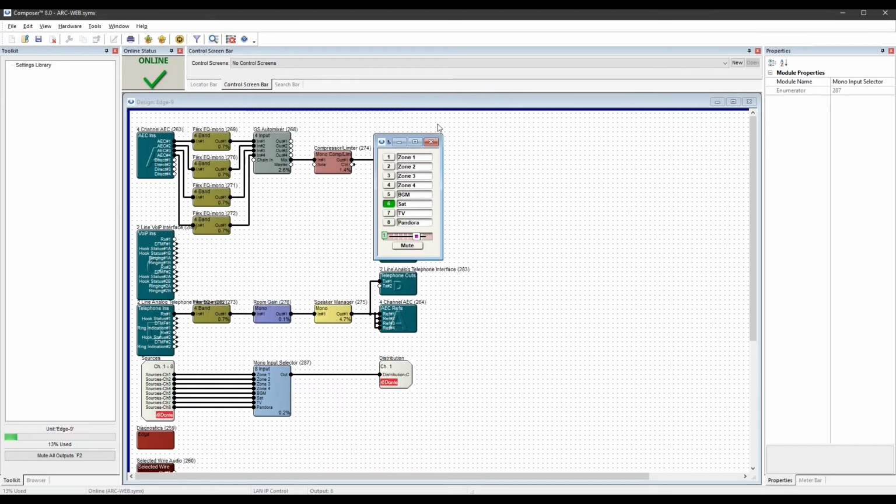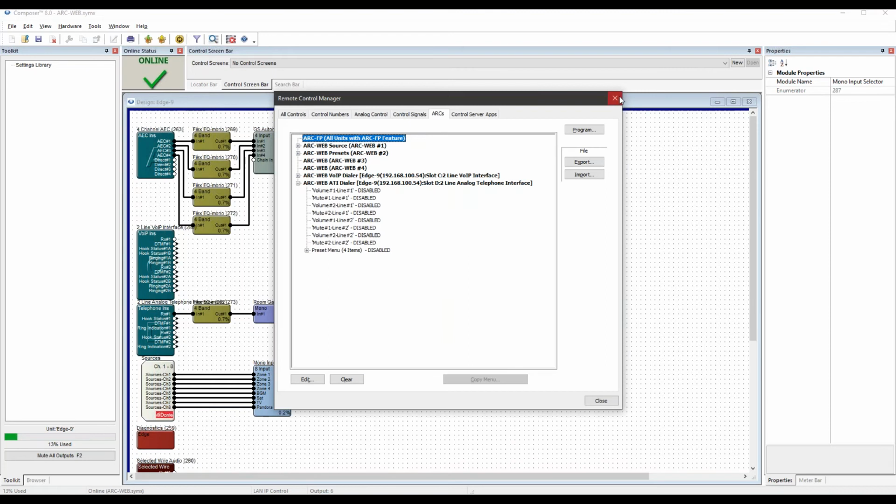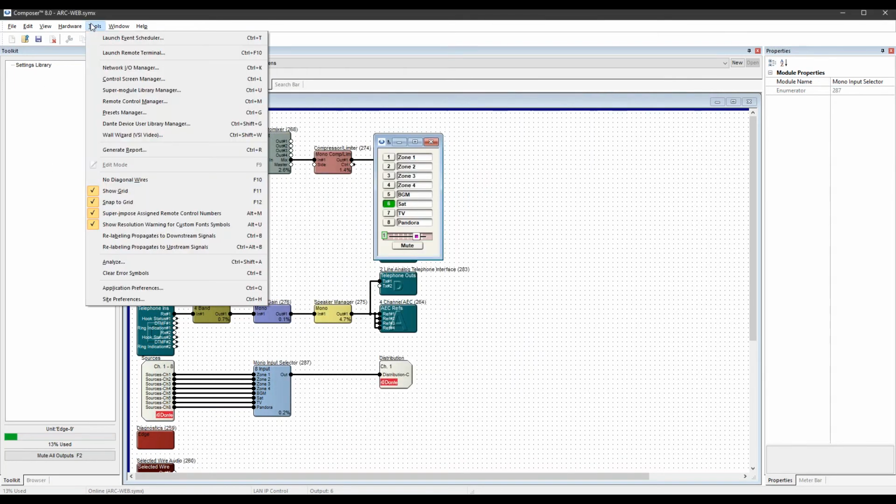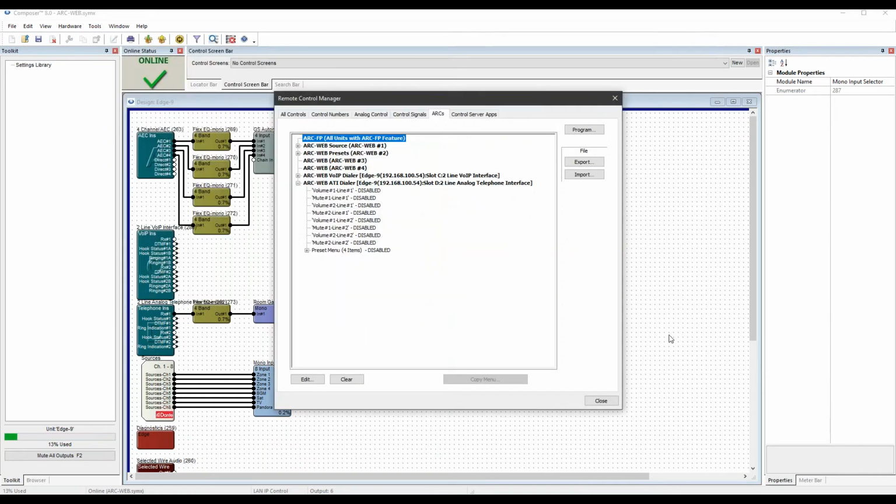Okay, then we open up Remote Control Manager. Now, Remote Control Manager is available through the Tools menu, and then going down here to Remote Control Manager, or you can just do Control M, which I did. Now, Arc Webs are not enabled by default. You have to enable them in order to make them function.